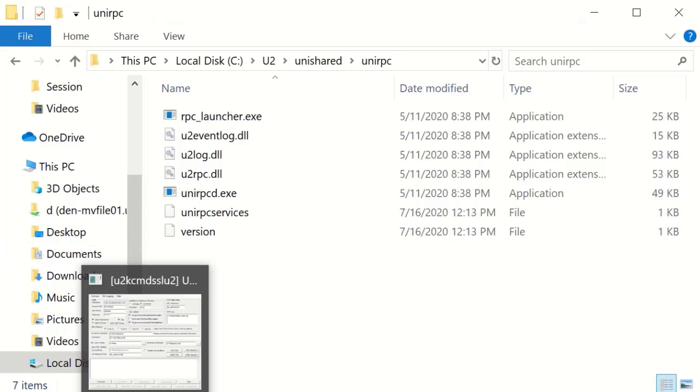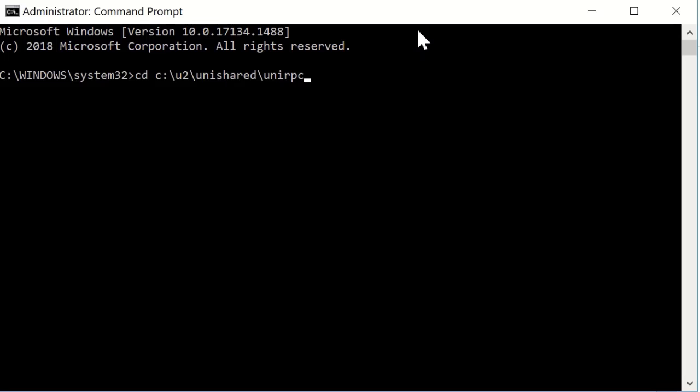According to our docs on this, the command is pretty simple. We're first going to cd over to that directory, and from there the command to basically install a second UniRPCD goes like this: UniRPCD -I for install, -S, which means a secure only connection. So this one won't accept unsecure connections. We'll do a -P to specify the port, and we'll go with 31443.